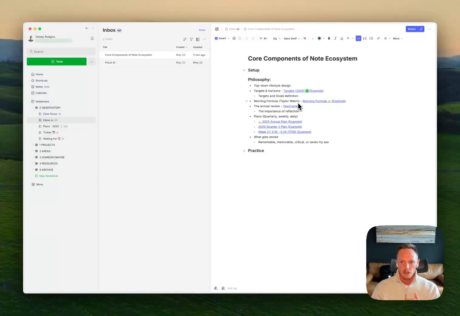The next thing that I want to go into is an idea that I got from a guy named Taylor Welch. I met him one time at a conference and had a good conversation about this. This morning formula is probably the most important document and the most important part of my notes setup, my to-do list, like any of these systems.